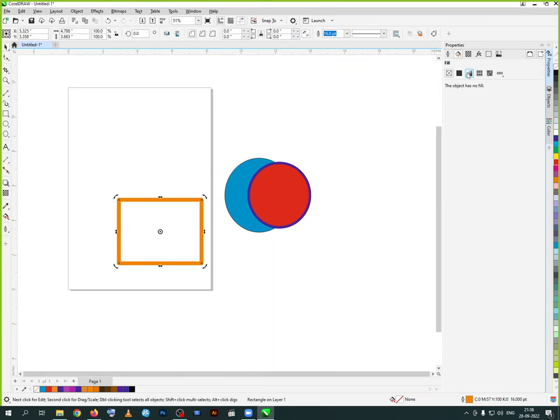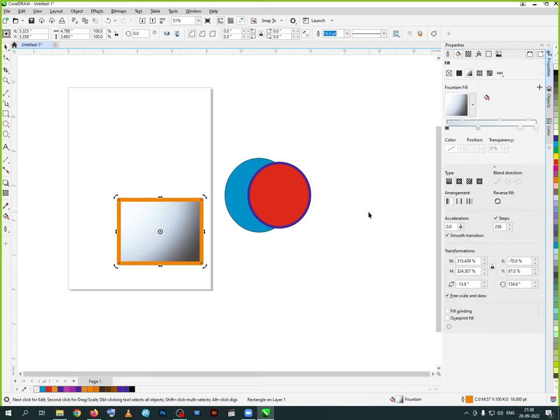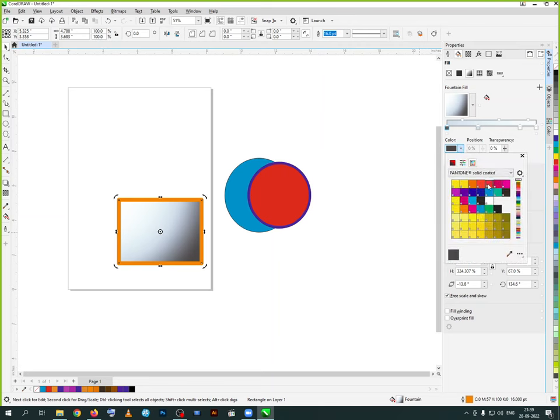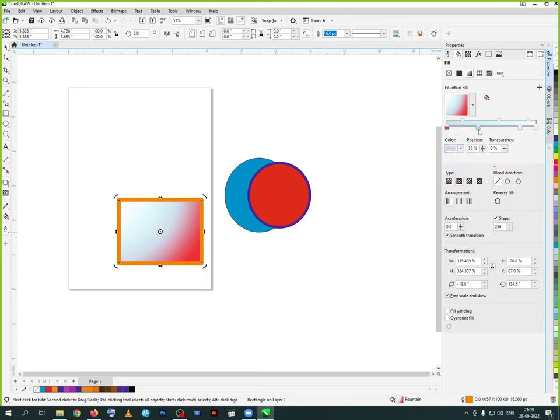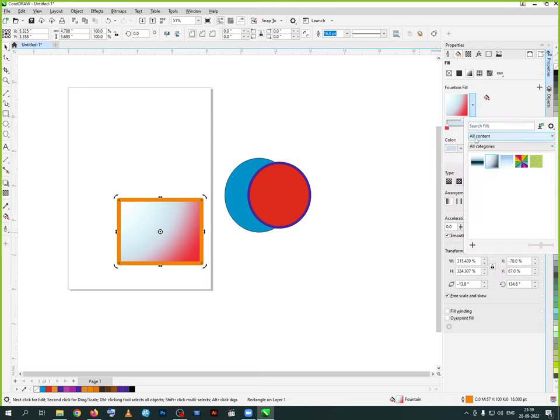Okay, now coming back to the fountain fill, in this one we can create our own gradient also. How to do that? Right now you can see the gradient option with the samples. Select this one, go to the color box and provide the color that you want. Okay, now go to the second point. Second point is available here. Just click here and take the color from here.